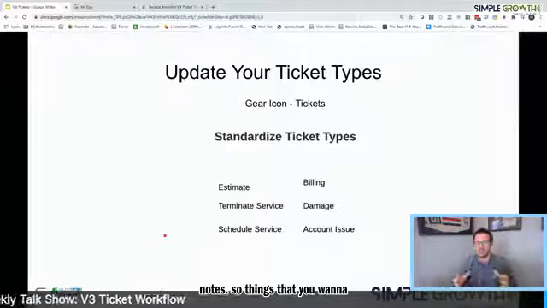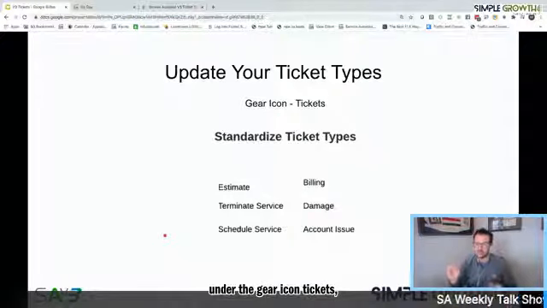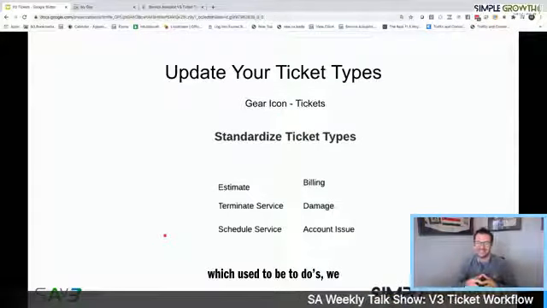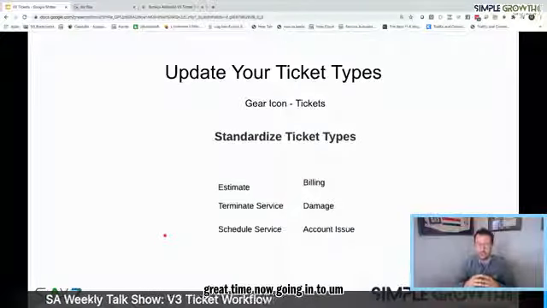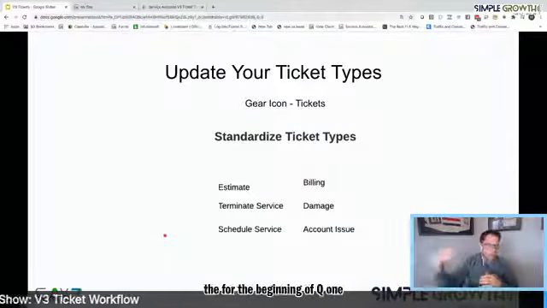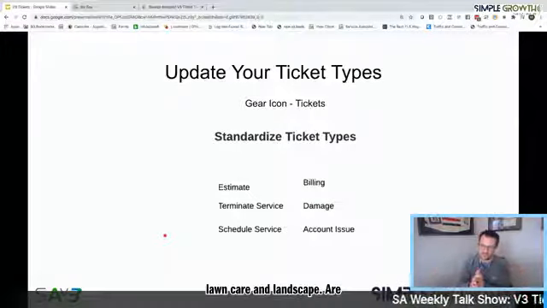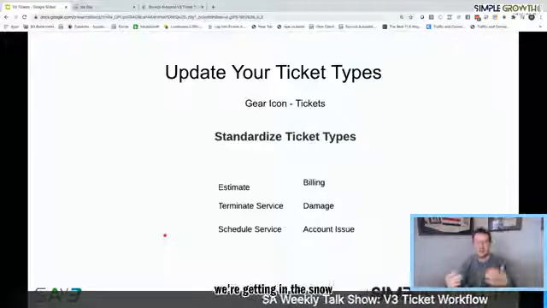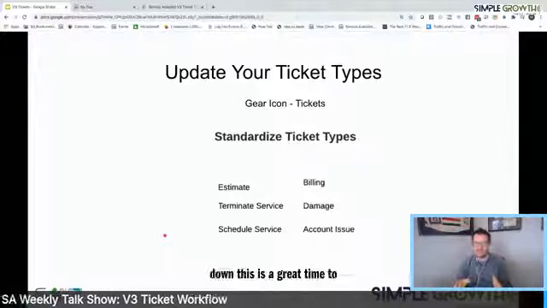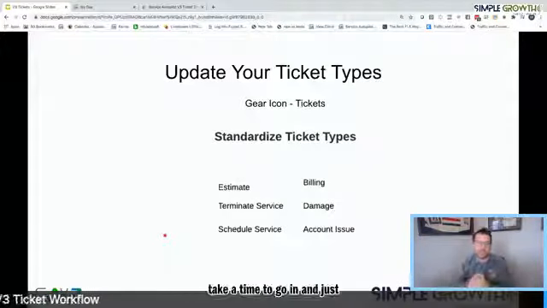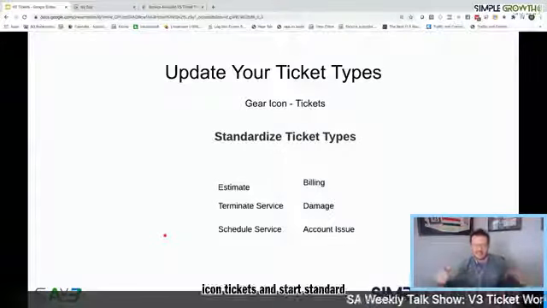So the thing that you want to look at, as you go in under the gear icon, tickets, which used to be to-dos, is to standardize your ticket types. This is a great time, going into the end of Q4, the beginning of Q1. A lot of businesses, at least in lawn care and landscaping, are starting to slow down. Maybe we're getting into snow removal. Holiday seasons come up for home cleaning friends, but after that it slows down. This is a great time to take the time and go in and audit what you've got in there under the gear icon, tickets, and start standardizing these ticket types.